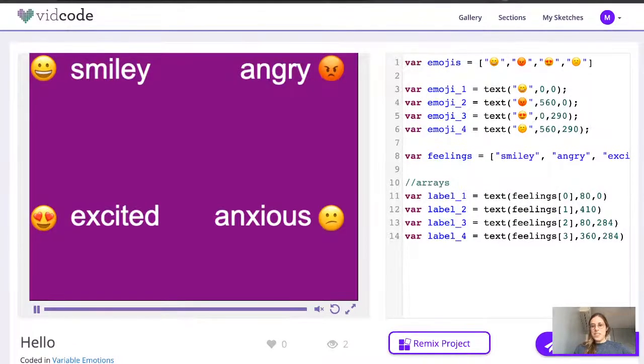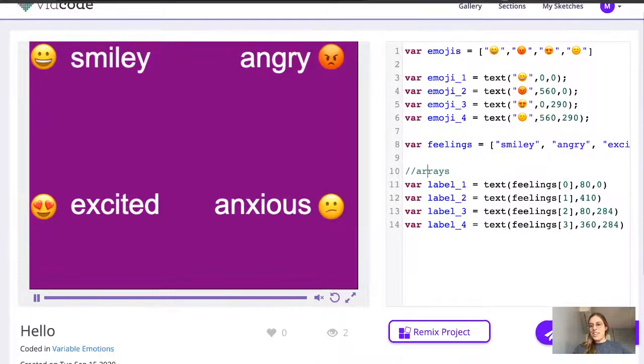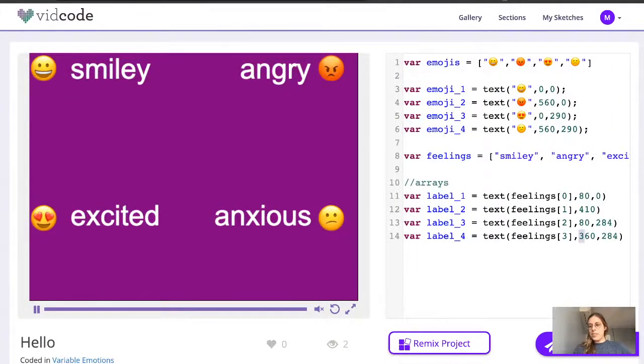We have this great feelings array, great use of comments. So we have the slashes here with the arrays so that if I am just a person coming in and scanning this code or remixing it, I can see really easily where everything came from. And we have smiley, angry, excited, and anxious. And here we go, we're able to place them using the actual function instead of the X and Y variables manually. Well, thank you so much for making that and submitting it. And it was great to see everyone.